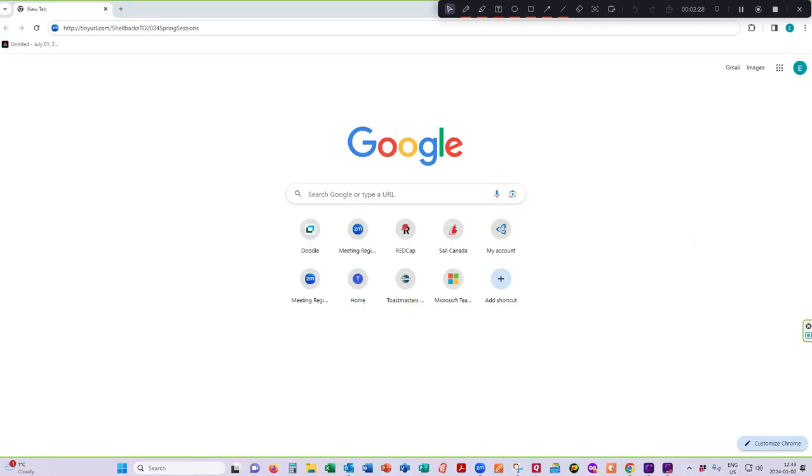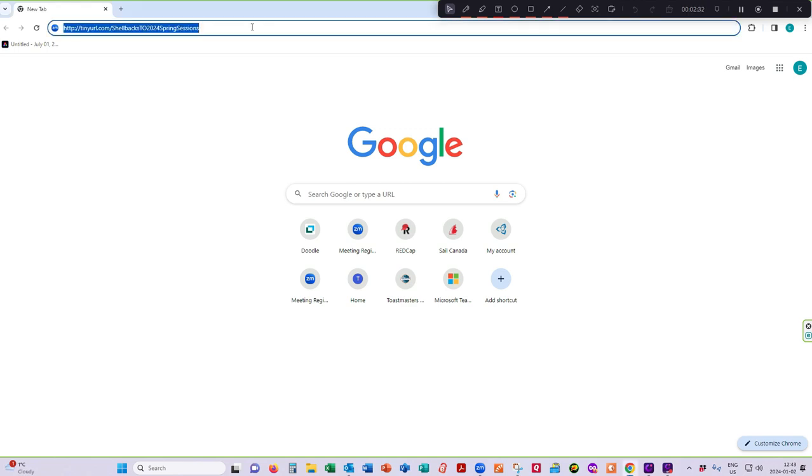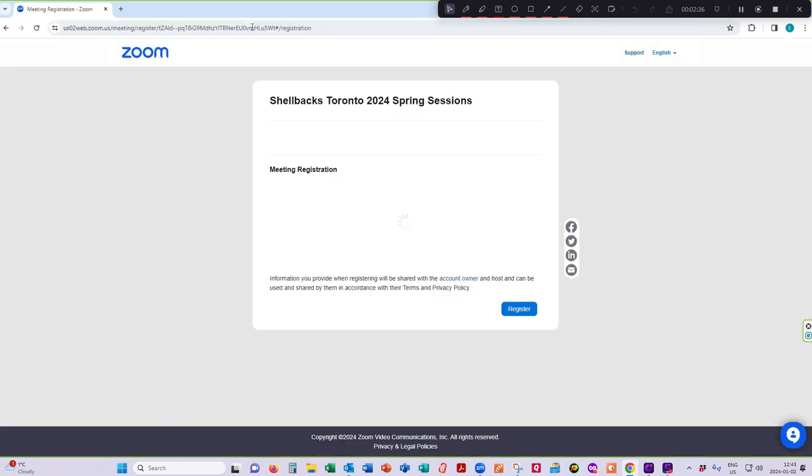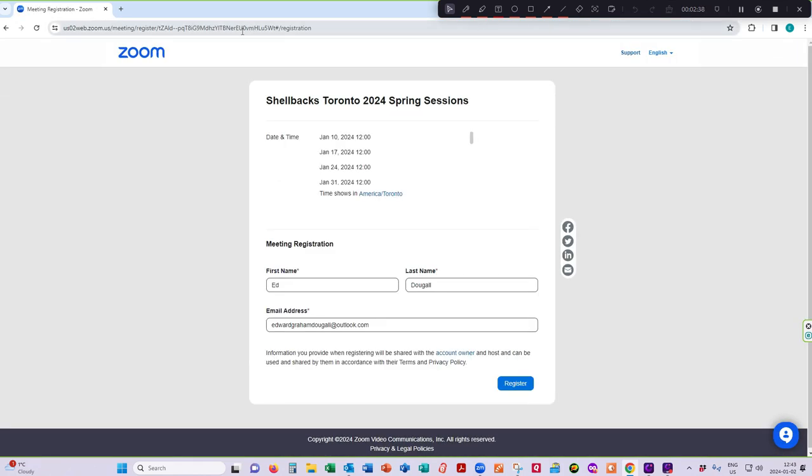I have copied and pasted the URL for the spring sessions registration page into my browser, and I will now access it. It brings up the Zoom registration page. It indicates what sessions I'm registering for. In this case, it's the Shellbacks Toronto 2024 spring sessions. It lists all the Zoom meeting times. You'll have to scroll because it only shows 4 at a time.